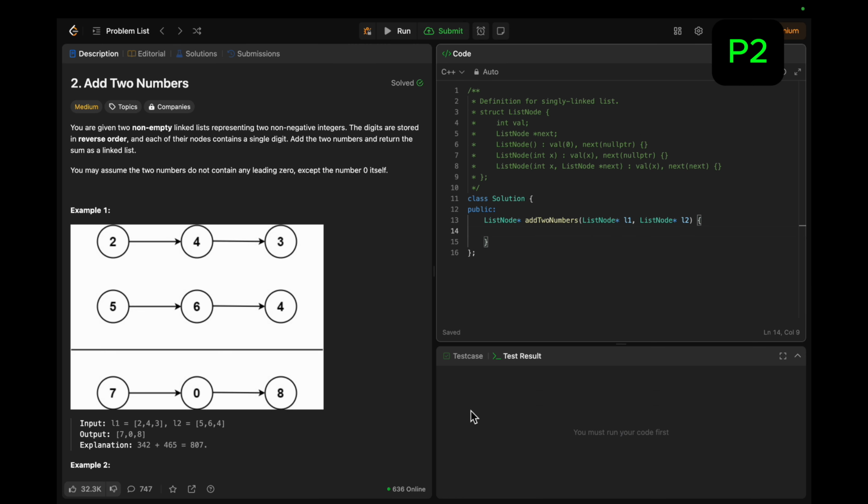Alright, okay, so this problem is called Add Two Numbers. Seems like a simple task until you realize that the numbers are stored in reverse order in two separate linked lists, and what we need to do is return the sum of these numbers as a linked list. So basically the first question you're probably going to be asking yourself is, what is a linked list?